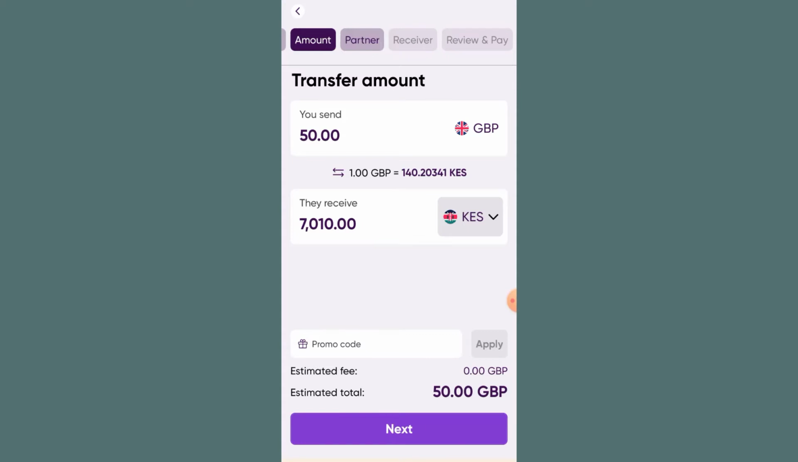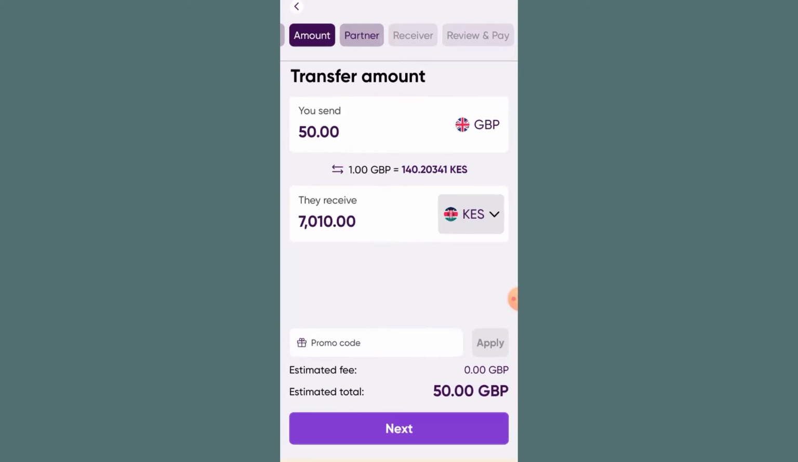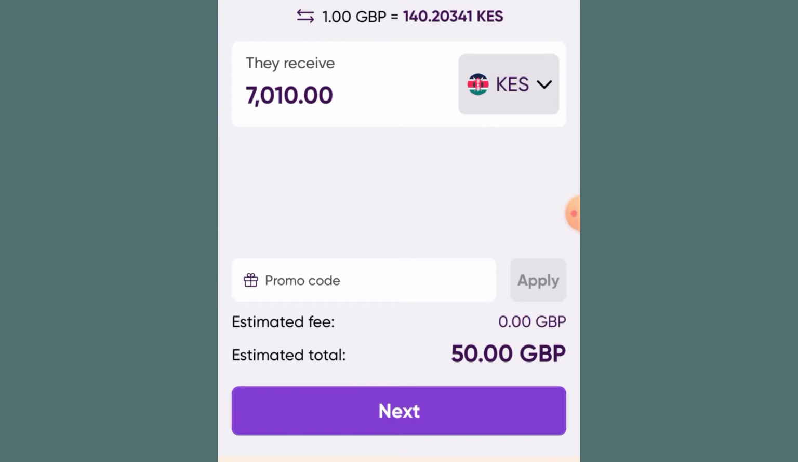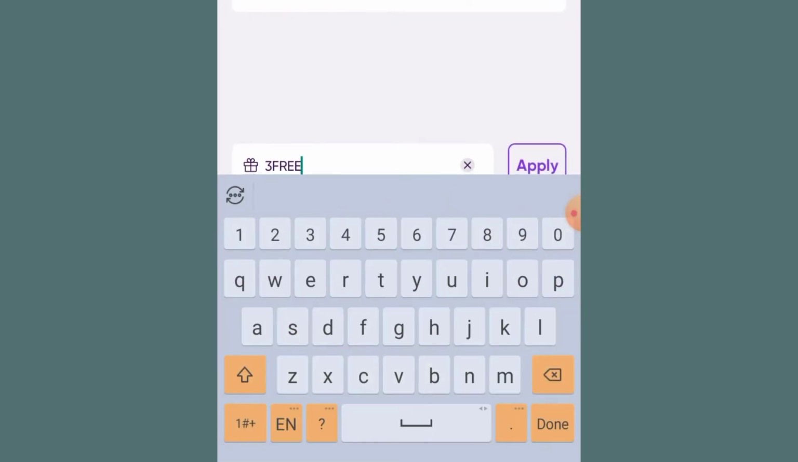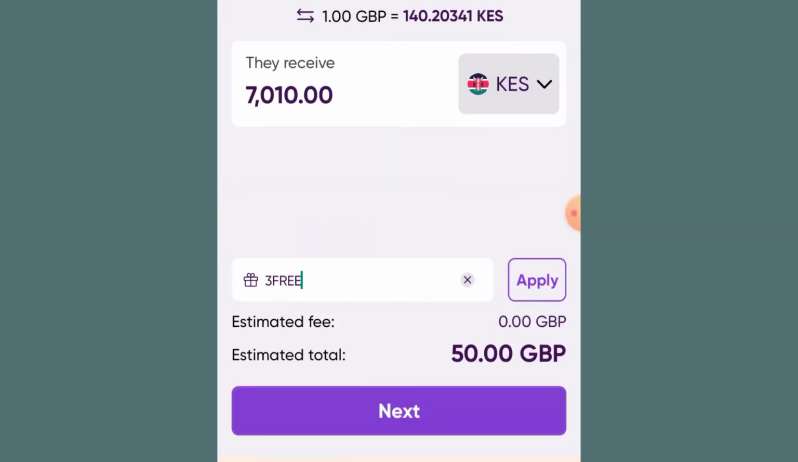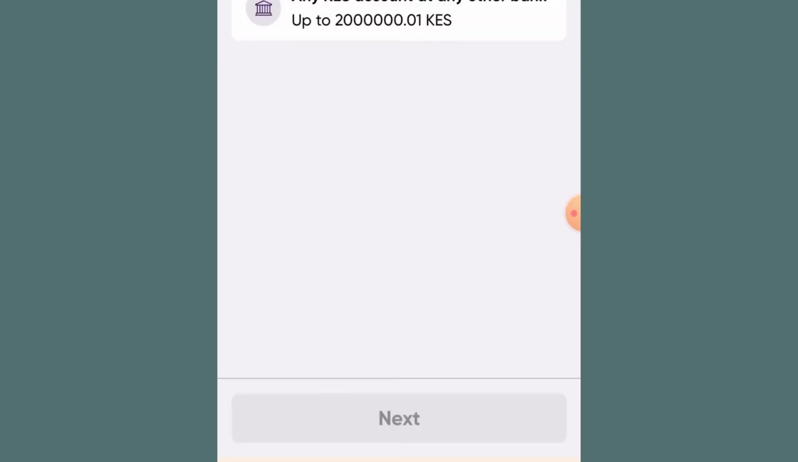And if you are sending money for the very first time on WorldRemit, you have to make sure that you come over where it says promo code and press on it. You enter this promo code. By entering this promo code, your first money transfer is going to be free. You are not going to be charged for the transaction. So after entering the promo code, you just need to press on apply code. Then after that, you just need to press on next over here.